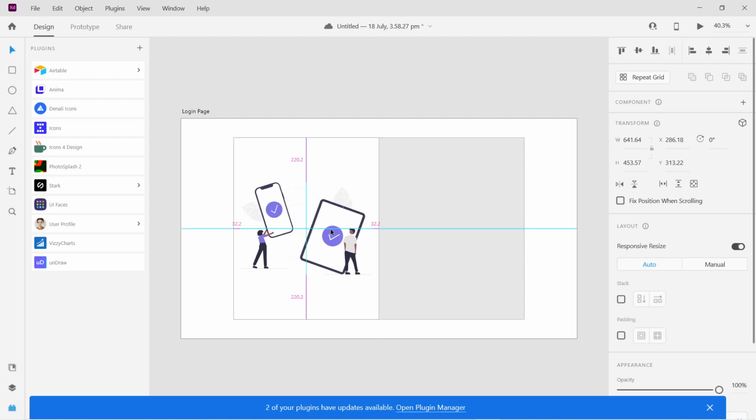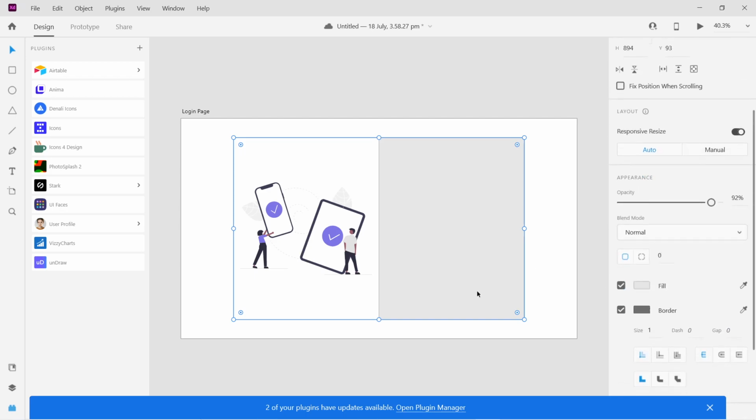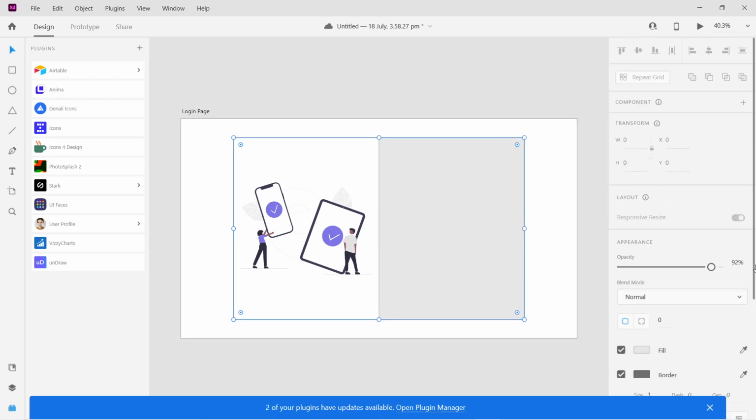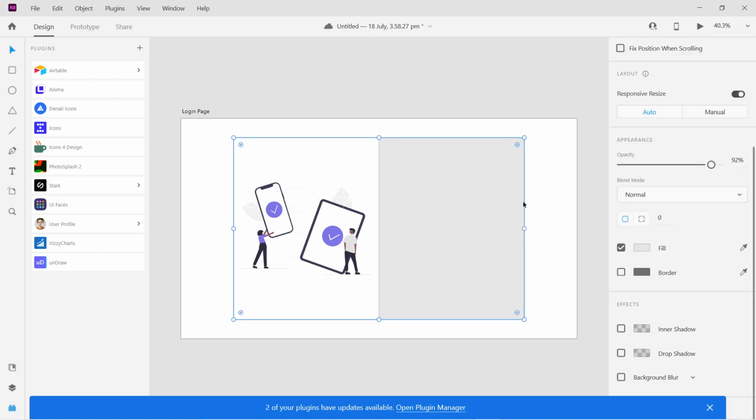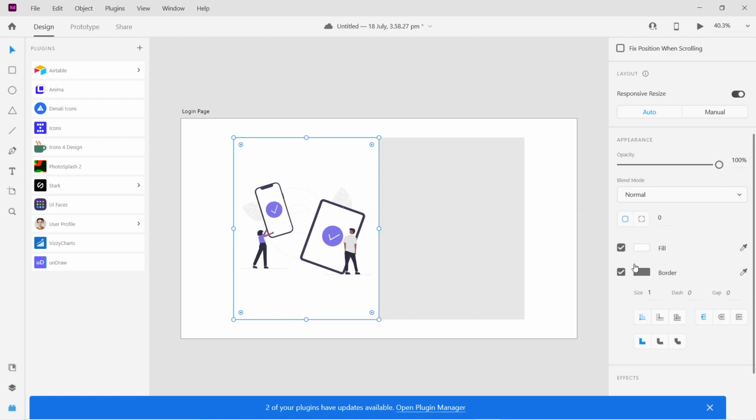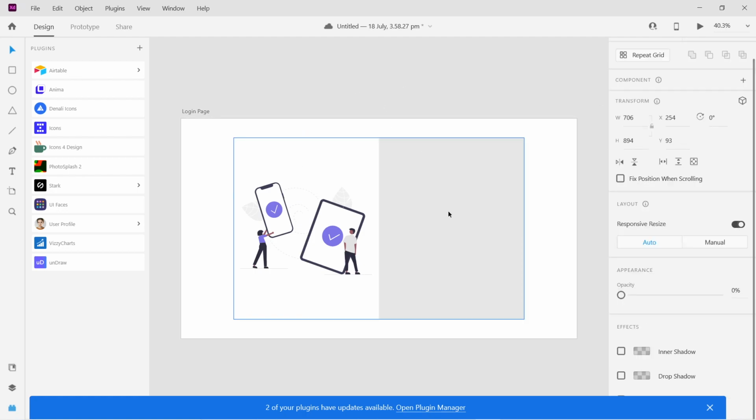Yeah, like this. And also let's remove the border for this rectangle. So what you can do is select this rectangle, and here you can uncheck this box. This will remove the border. Also select this rectangle and remove the border. Yeah, now it's looking good.